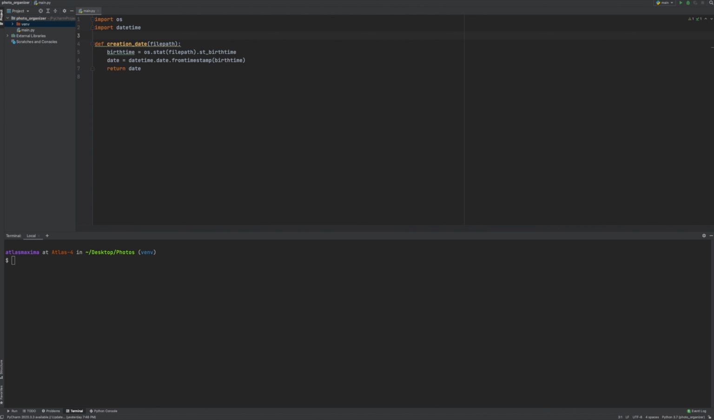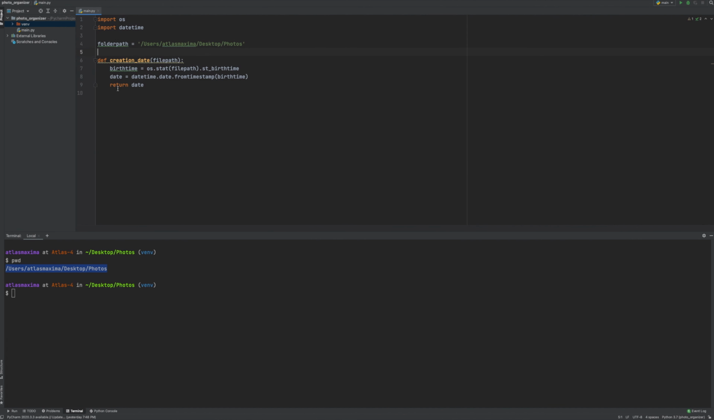The next thing we want to do is rename each of the files according to their creation date. So I have a folder called photos on my desktop, and to get the complete path of the directory, I'm going to type in pwd, and I'm going to copy this path, and I'm going to create a variable called folder path and then set it to a string.